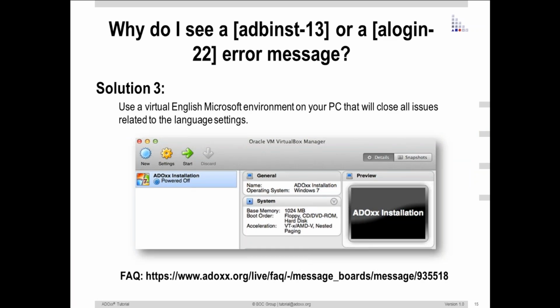And solution 3 is to simply use a virtual English Microsoft environment. And we will take a closer look at the installation of ADOxx in a virtualization environment later in this webinar.